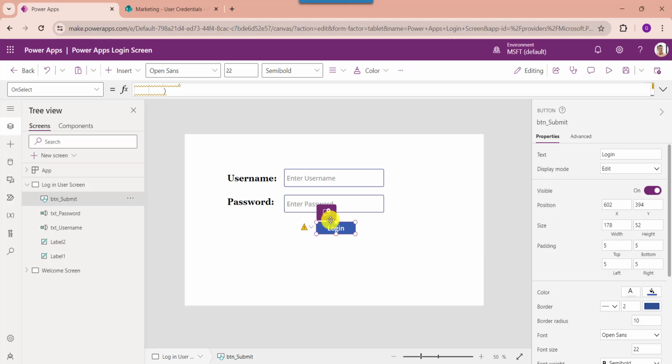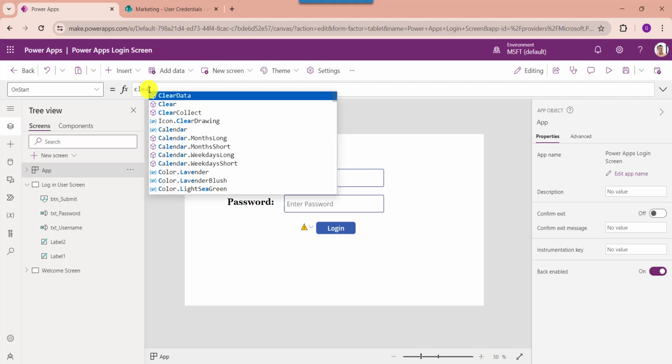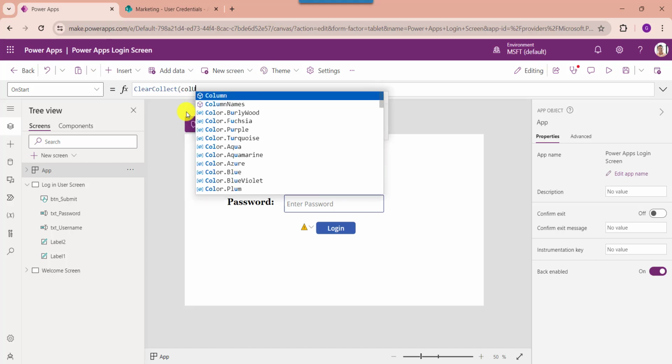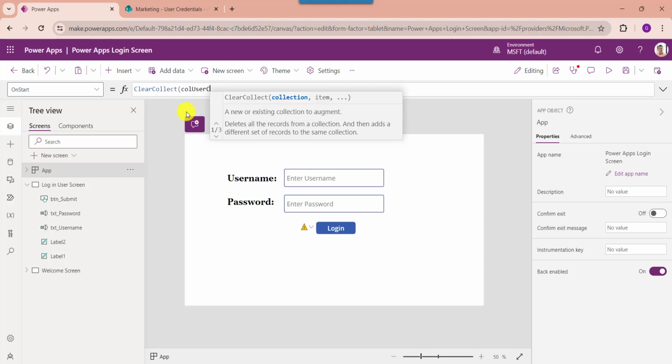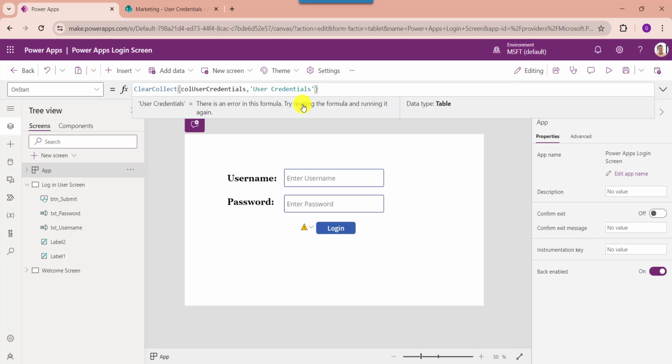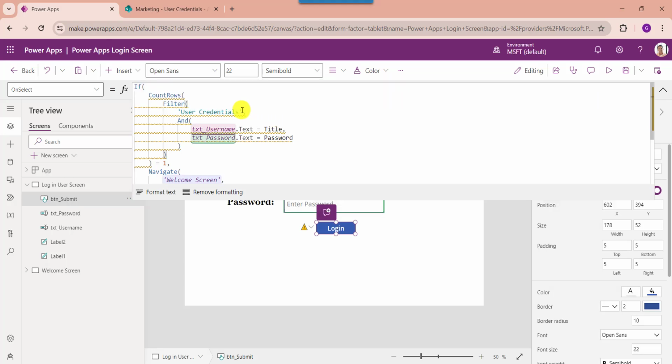To resolve this issue, I will create a collection using this SharePoint Online list. For that, go to the App object, then select the OnStart property. Here create the collection like this. Here you can see this is my collection name and this is my SharePoint Online list. Now select the button control and change the OnSelect property, replacing the SharePoint Online list with the collection.